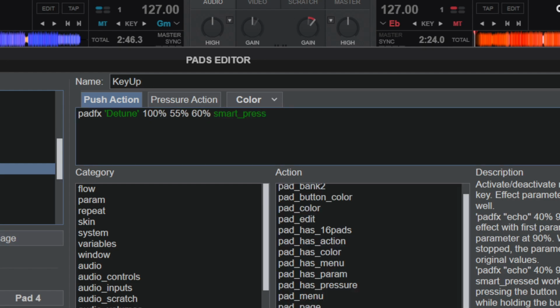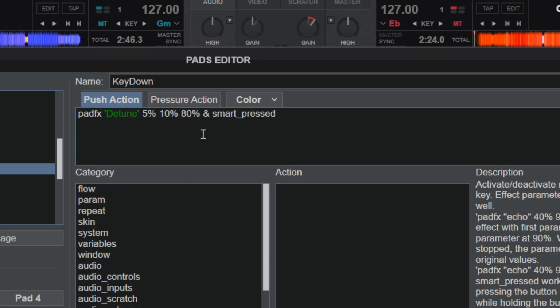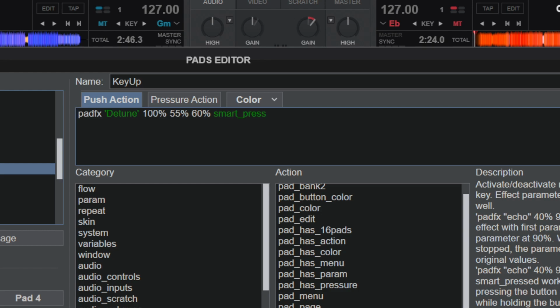Smart Press. This is supposed to be lit up. Oh, because I have the N in there. Get rid of the N. Yeah, this shouldn't be an N. I don't know if it'll make a difference, but all right, cool.